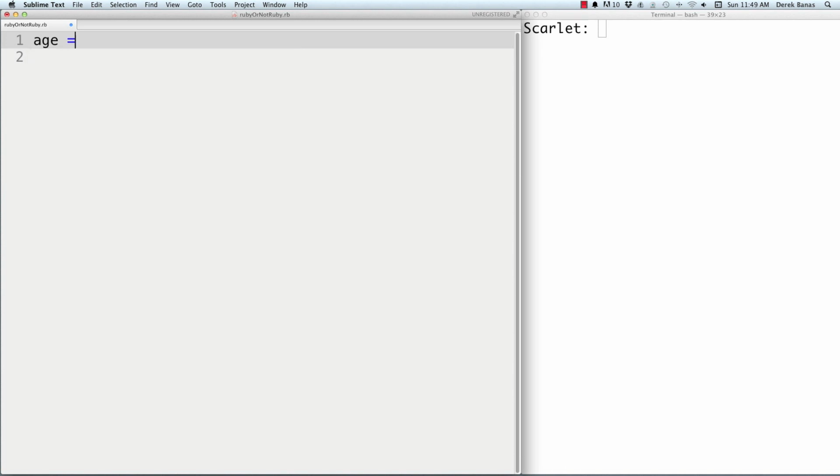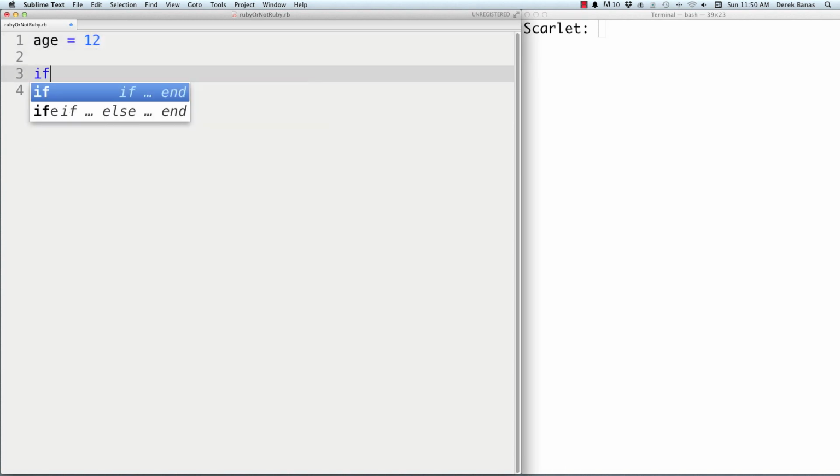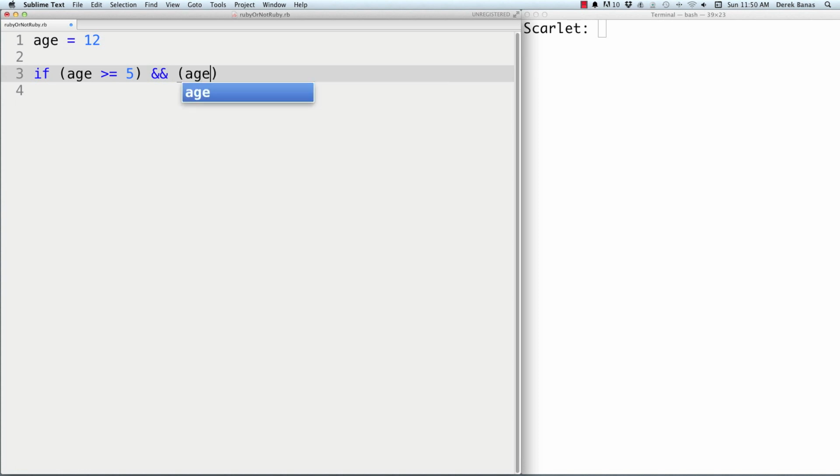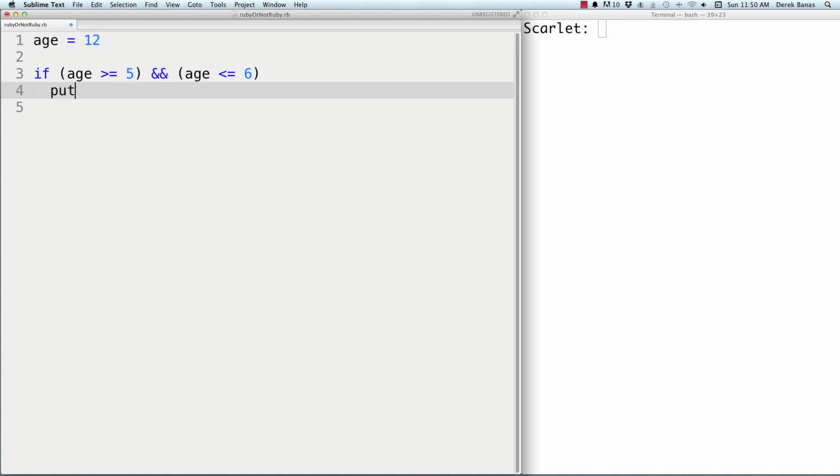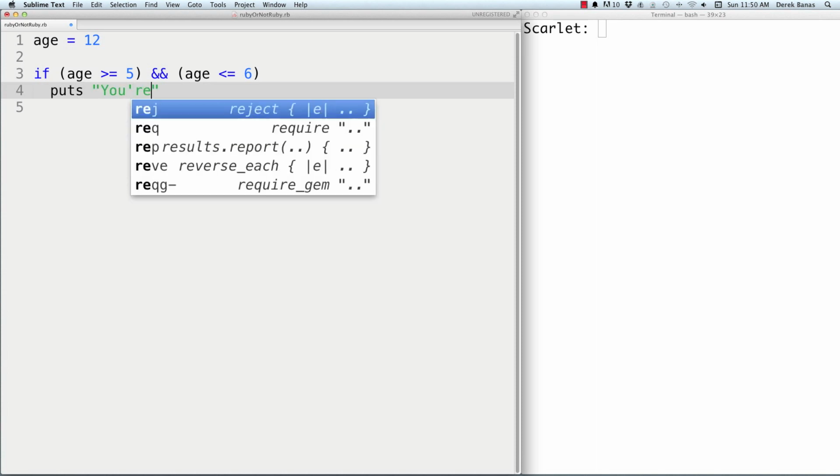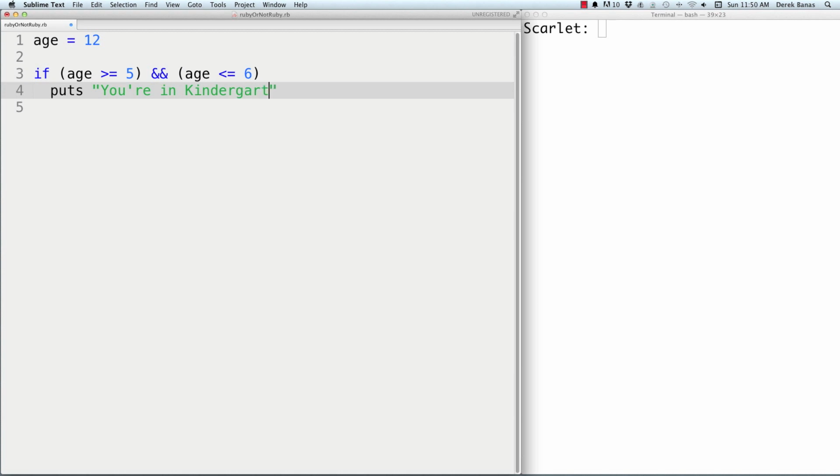Let's say we have a variable called age, and let's give it the value of 12. We could come in here now and use if statements to compare values. So we could say something like if age is greater than or equal to 5. We can also use logical operators like and, or, not. And then we can go age is less than or equal to 6. We could then come in here, don't need the curly braces you might be used to. Say something like you're in kindergarten, like that.